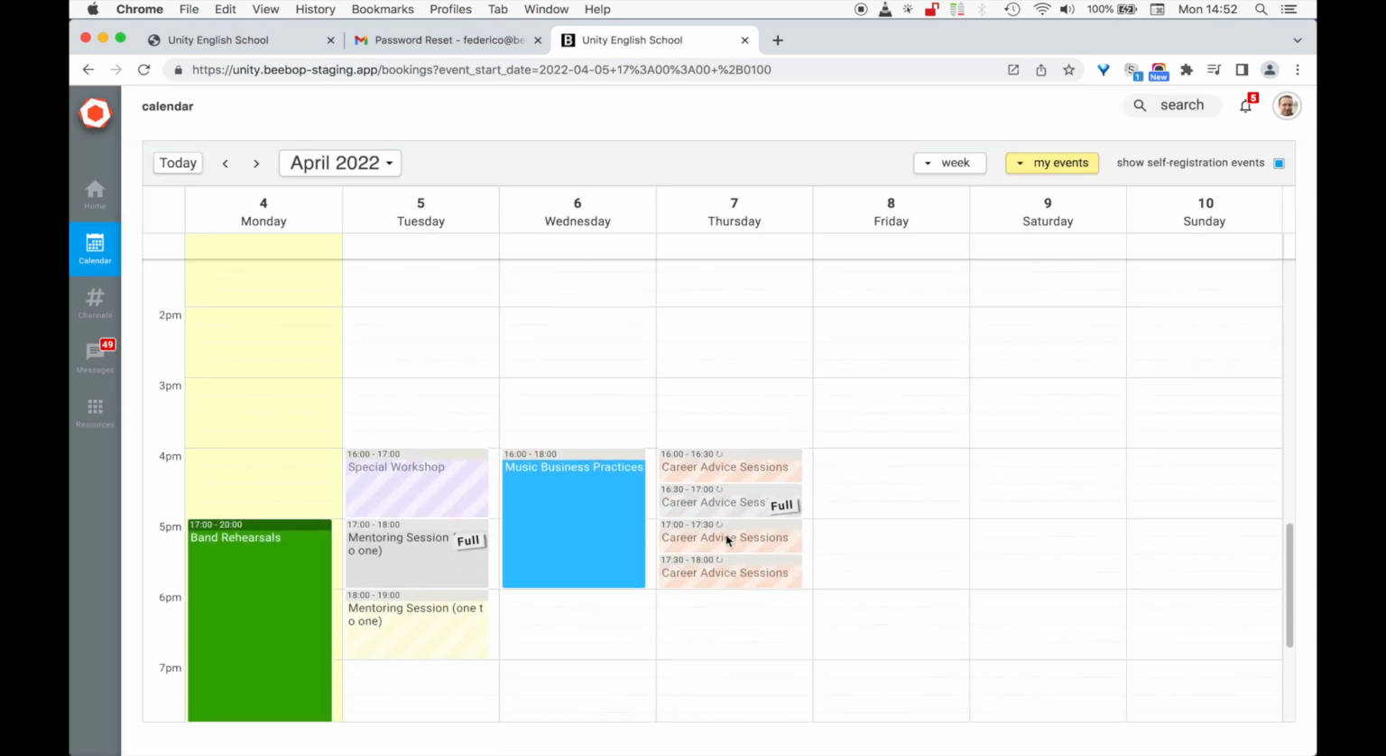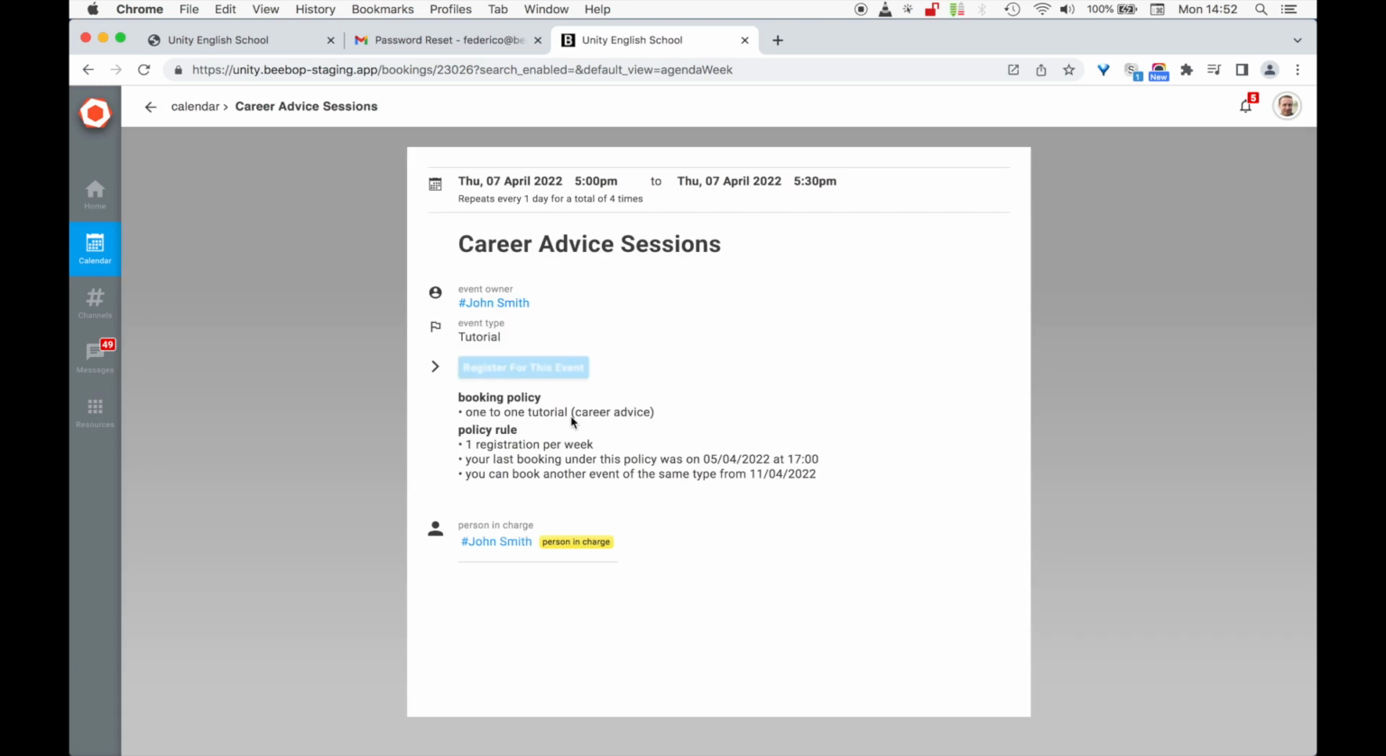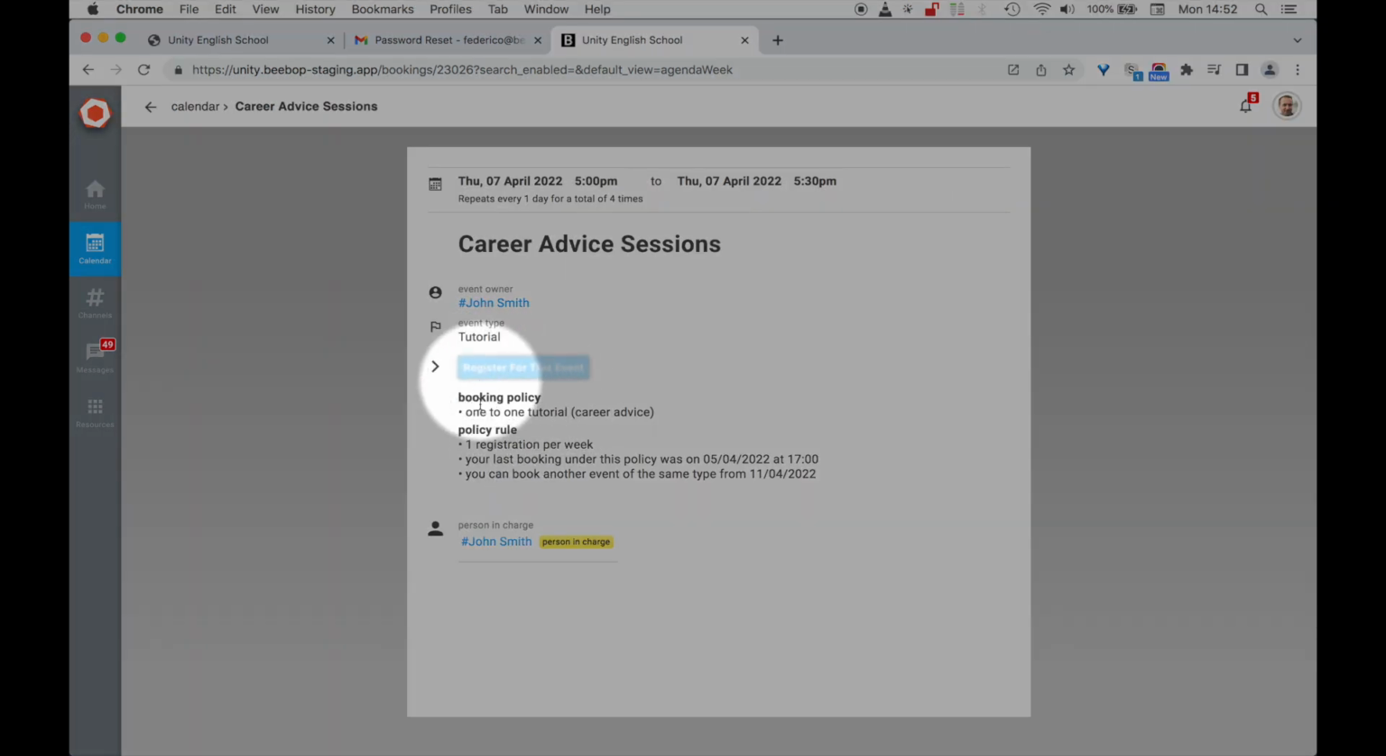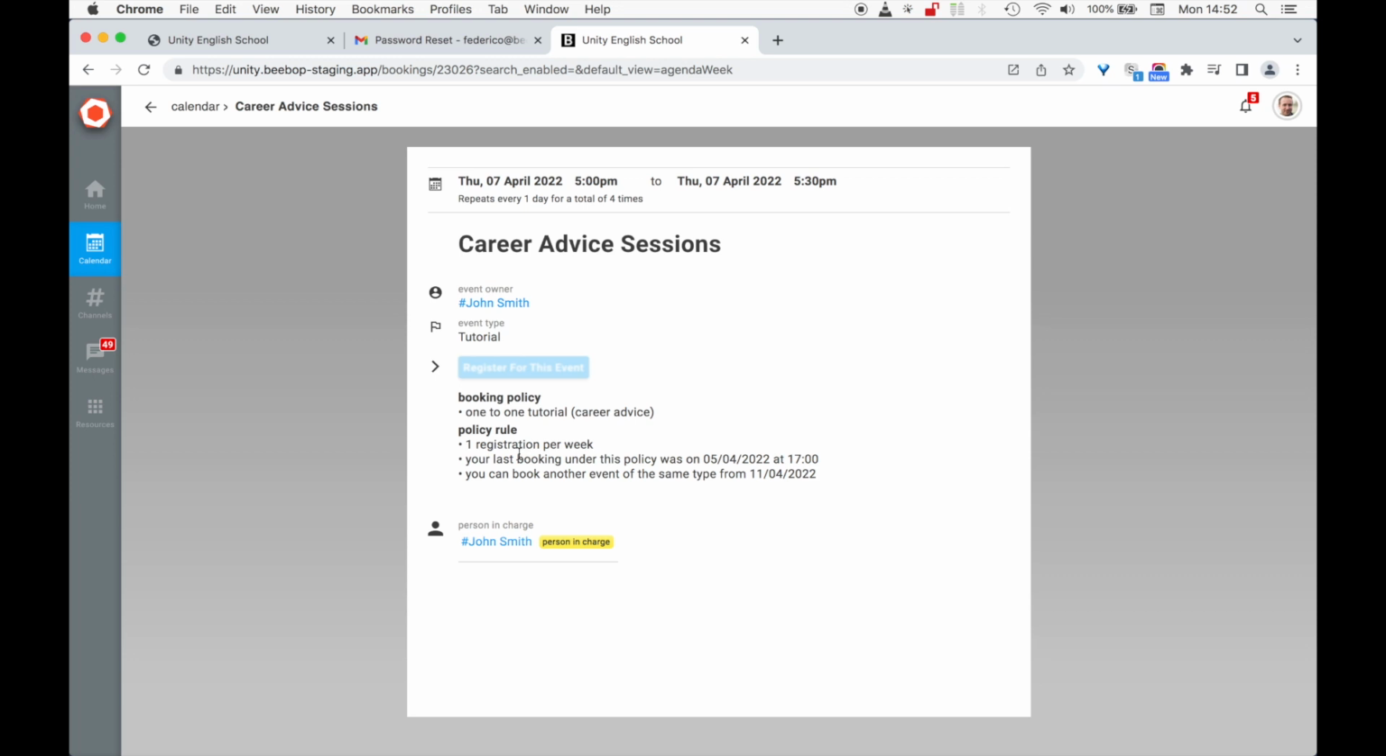As an example, here we can see another event with a different title and set for a different day, but when we click on the event to reveal the registration button, we also see that this event is not available to us, because it shares the same booking policy which doesn't allow for more than one registration per week, and we have already used that for the previous event.